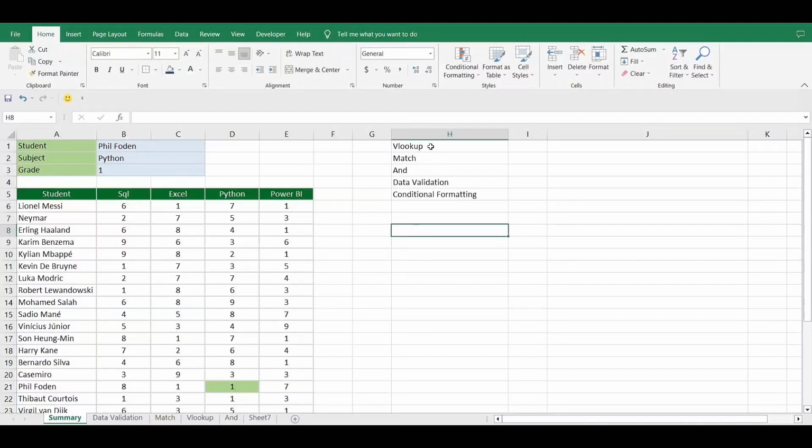We'll be covering formulas like Vlookup, match, and AND, as well as data validation and conditional formatting. Stay tuned and let's dive into the world of Excel mastery.